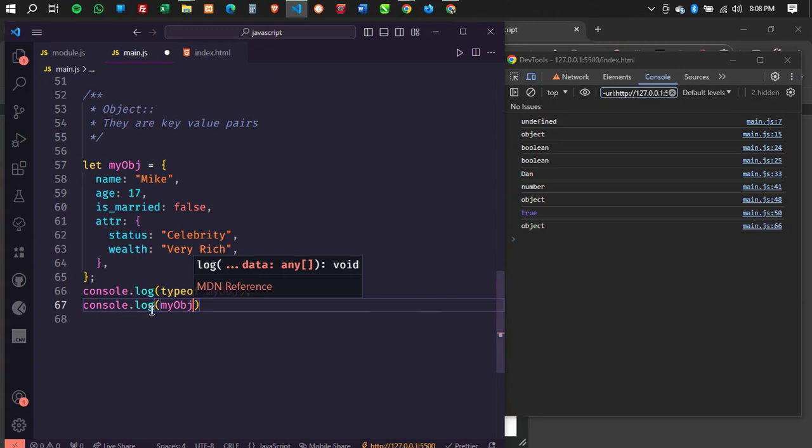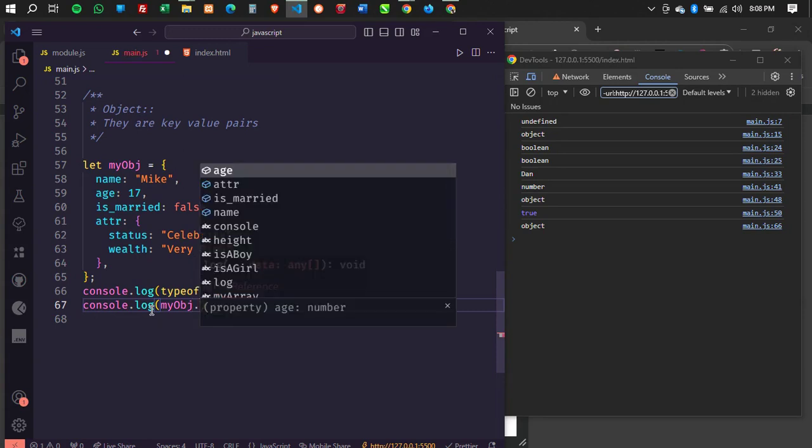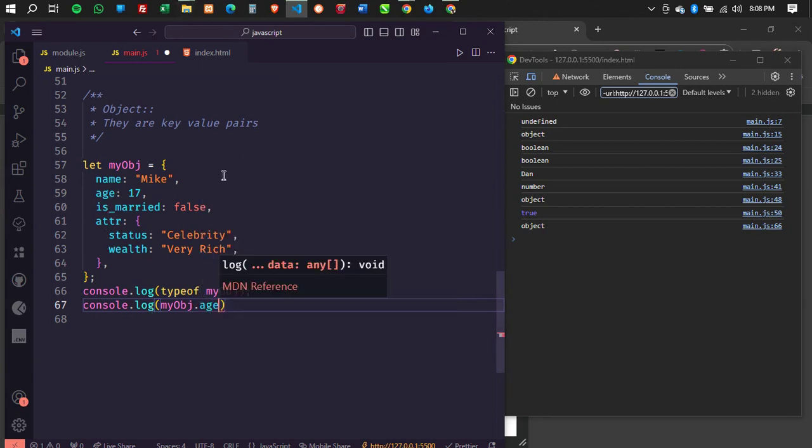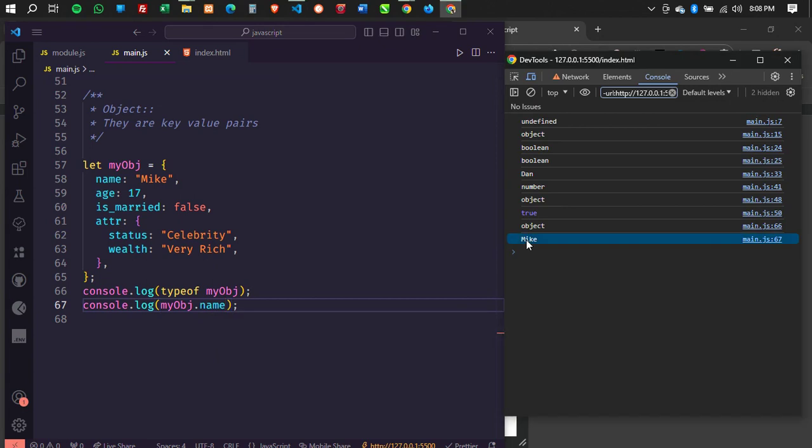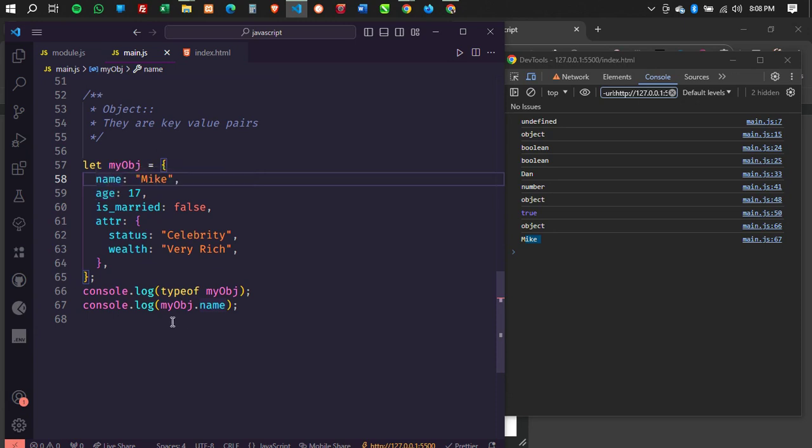Are you getting it? My object, and then I can use the dot notation. You see that VS Code is already suggesting some of the keys which we have stated here. So I can say my object age is 17. And when I want to know the name, it's Mike. So we use the key. We call this the key. I hope you get it. So objects basically are key-value pairs. Name, Mike, age, 17.